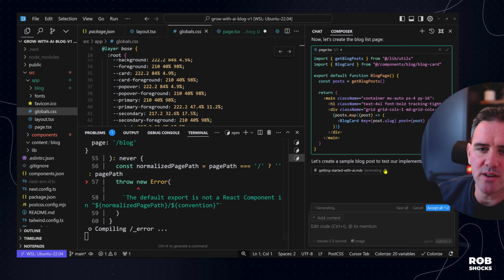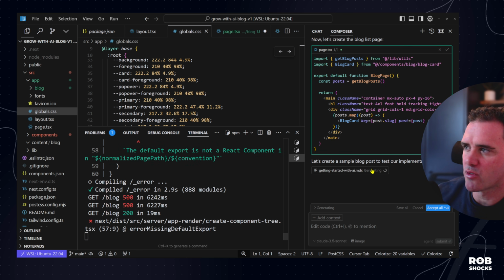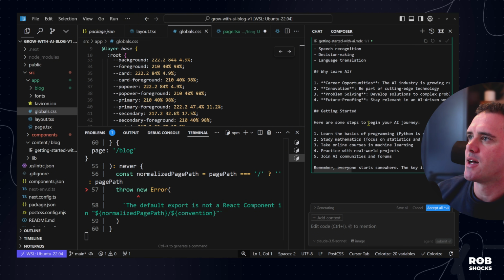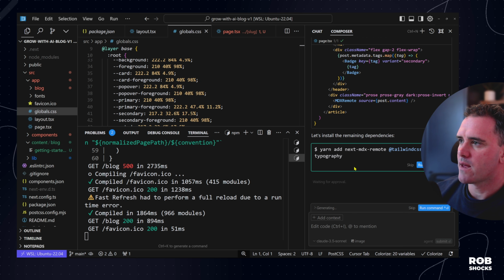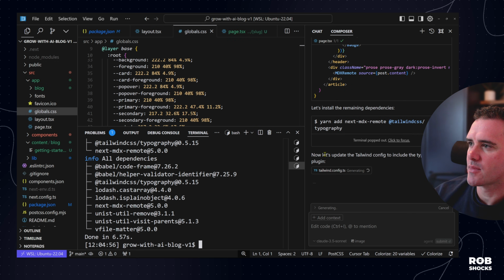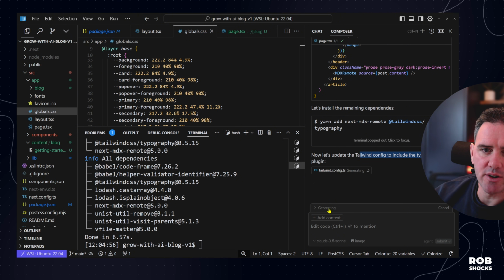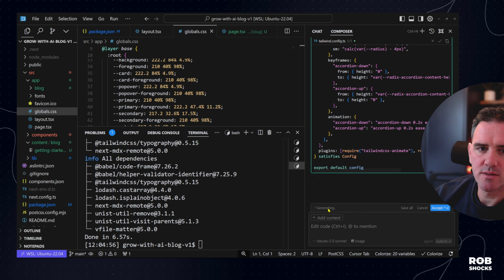I think it's better to accept all changes before running the next command, because it seems to push it into the next loop. And then it's saying, let's install the remaining dependencies, yarn add next remote. So I'm going to do that. So now let's update the Tailwind config to include the typography plugin. And we see that it's generating again here.